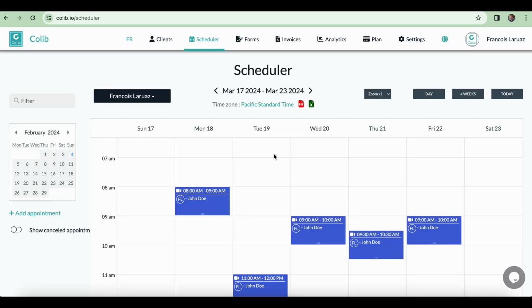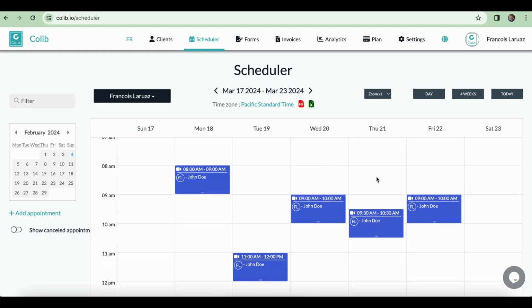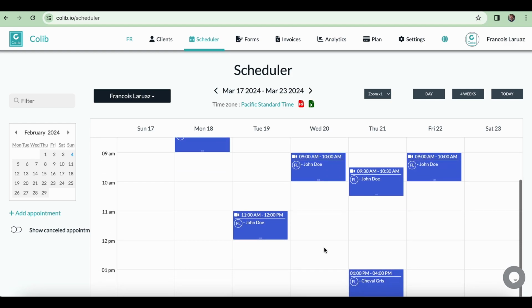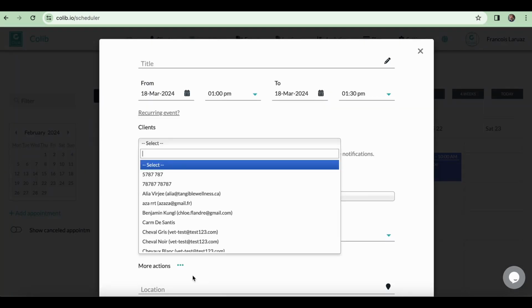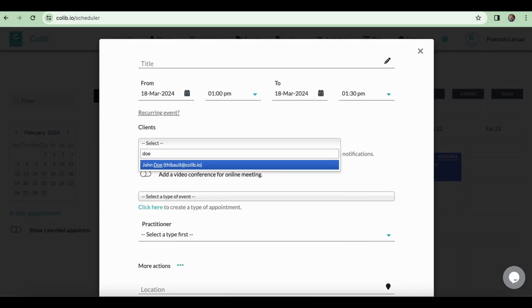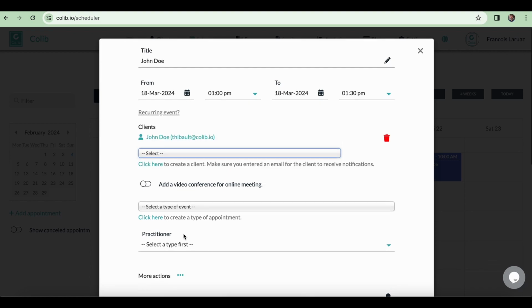The scheduler in Colib is where I can see the appointments in my calendar and also schedule a new one. So here I'll click on the date and time. Two things I'll have to do is select the client. I can actually select more than one, and then select the appointment type.